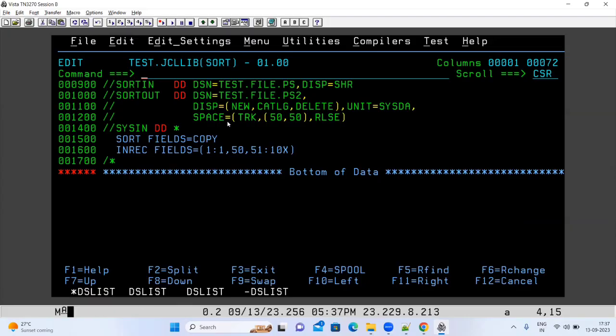You can also change FB to VB, VB to FB, that means fixed block to variable block file, variable block to fixed block file. You can add some length, add some more spaces, add some more strings at last or in between, wherever you want. You can control the writing of the records in the output file.